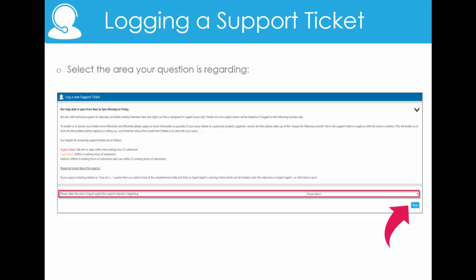But before that, up at the top, it does tell you that the support desk is open from 9 AM to 5 PM Monday to Friday. We do offer technical support on Saturdays and bank holidays between 9 and 12, but it is designed for non-urgent issues. It also shows you the SLAs there as well. So urgent tickets we aim to reply within 1 hour, high tickets within 2 hours, medium within 4 hours, and low within 12. Okay. So you select the area that the support request is regarding and press the next button.